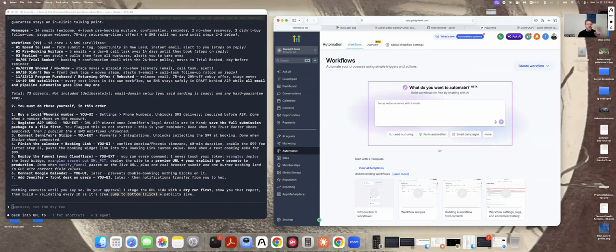Buy a local Phoenix number, register A2P, connect the Stripe, finish the calendar and booking link in the UI, deploy the funnel to Cloudflare, and connect the Google Calendar and add Jennifer and front desk as users. We're actually going to override that in a little bit and let it deploy the funnel because I've given it my Cloudflare credentials and it can automate that. You can do the same thing.